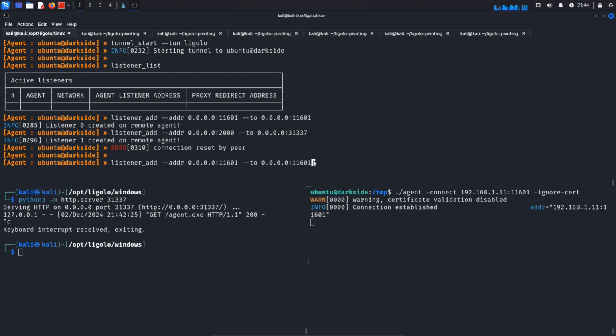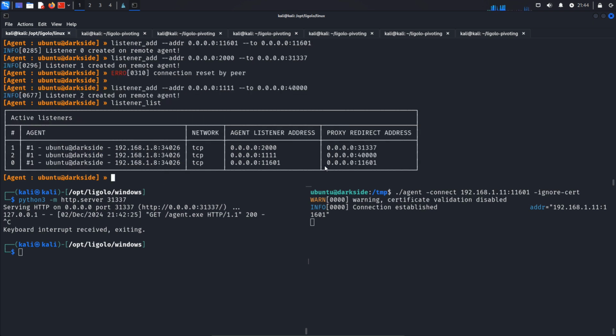So I can just copy this and jump back over and use my up key here, and I'm adding a listener. So yeah, I guess I didn't need to copy, just 40,000 is pretty easy to type. And then the other one was 1111, right? So that should be all you need to do. Hit enter, and again I can list those listeners out. File transfer, reverse shell, tunnel, got them all.